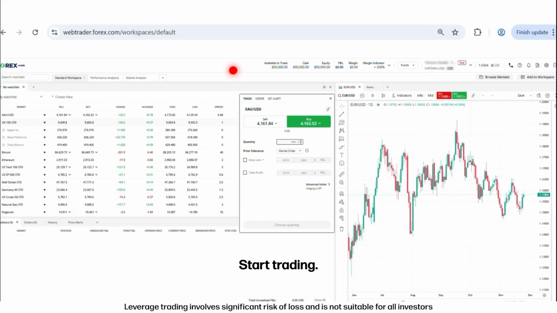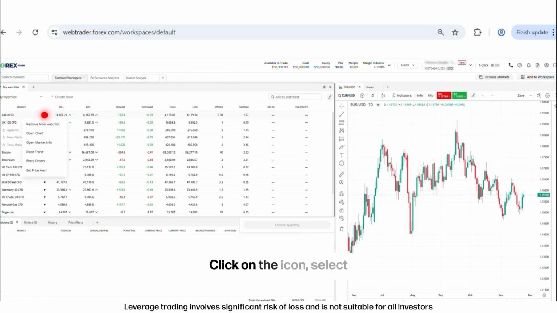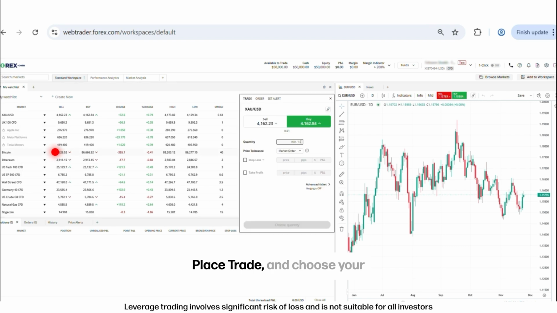Step 5. Start trading. Choose a product from Browse Markets or My Watch List. Click on the icon, select Place Trade, and choose your order settings to get started.